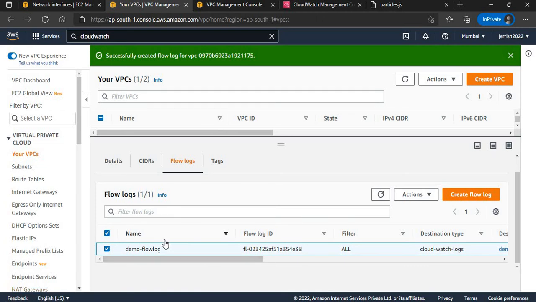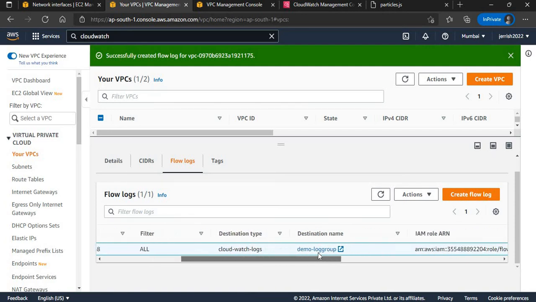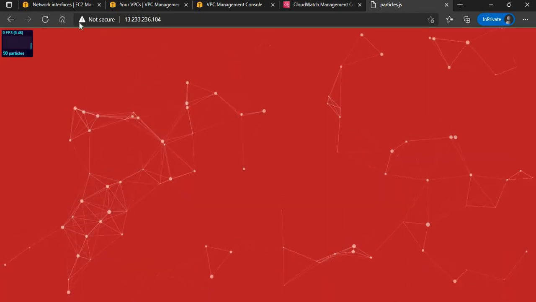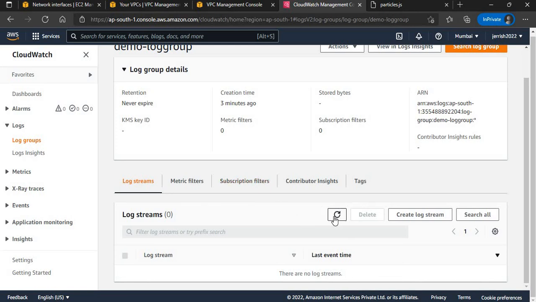I just created one flow log for all traffic, and this is the flow log ID, and I published its logs to CloudWatch Logs. And if I click on this log group, it will open this CloudWatch log group, where I can see the logs. As of now, still there are no logs. Maybe if someone initiates any request to resources within the VPC, it will start logging here in this log stream.